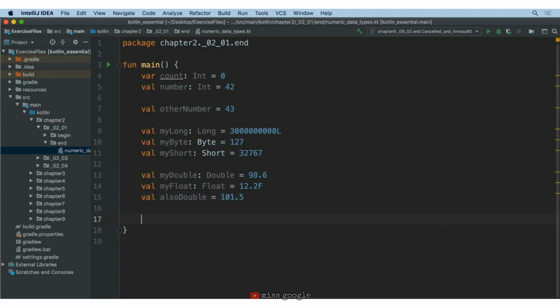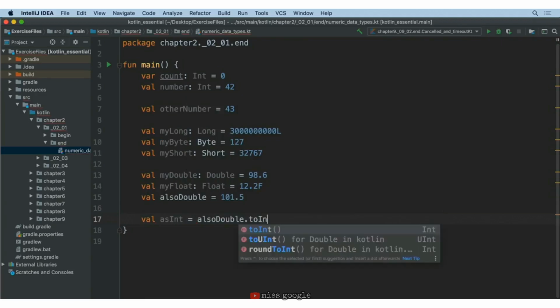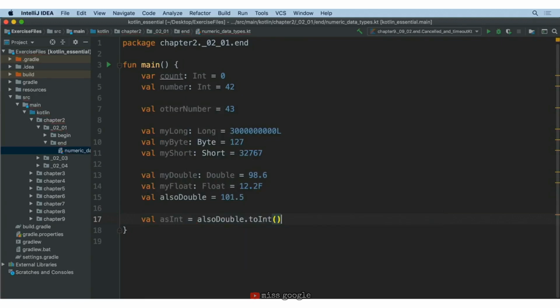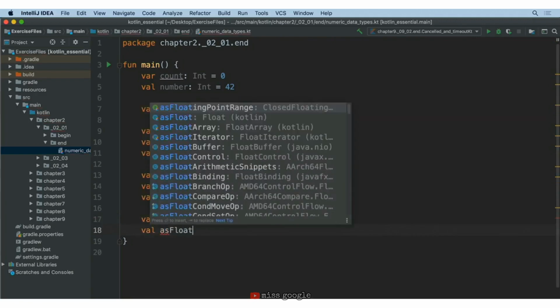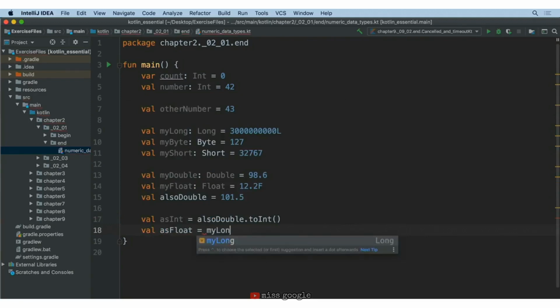Kotlin is very picky about number types. It won't automatically widen numbers like most languages. If a function takes a Long, you can't send it an Int, even though such a translation is usually safe. Luckily, every number also supports quite a few conversion methods. So we have val asInt, and we're going to say alsoDouble dot toInt. And so that's going to turn our Double into an integer. And we say val asFloat equals myLong toFloat.